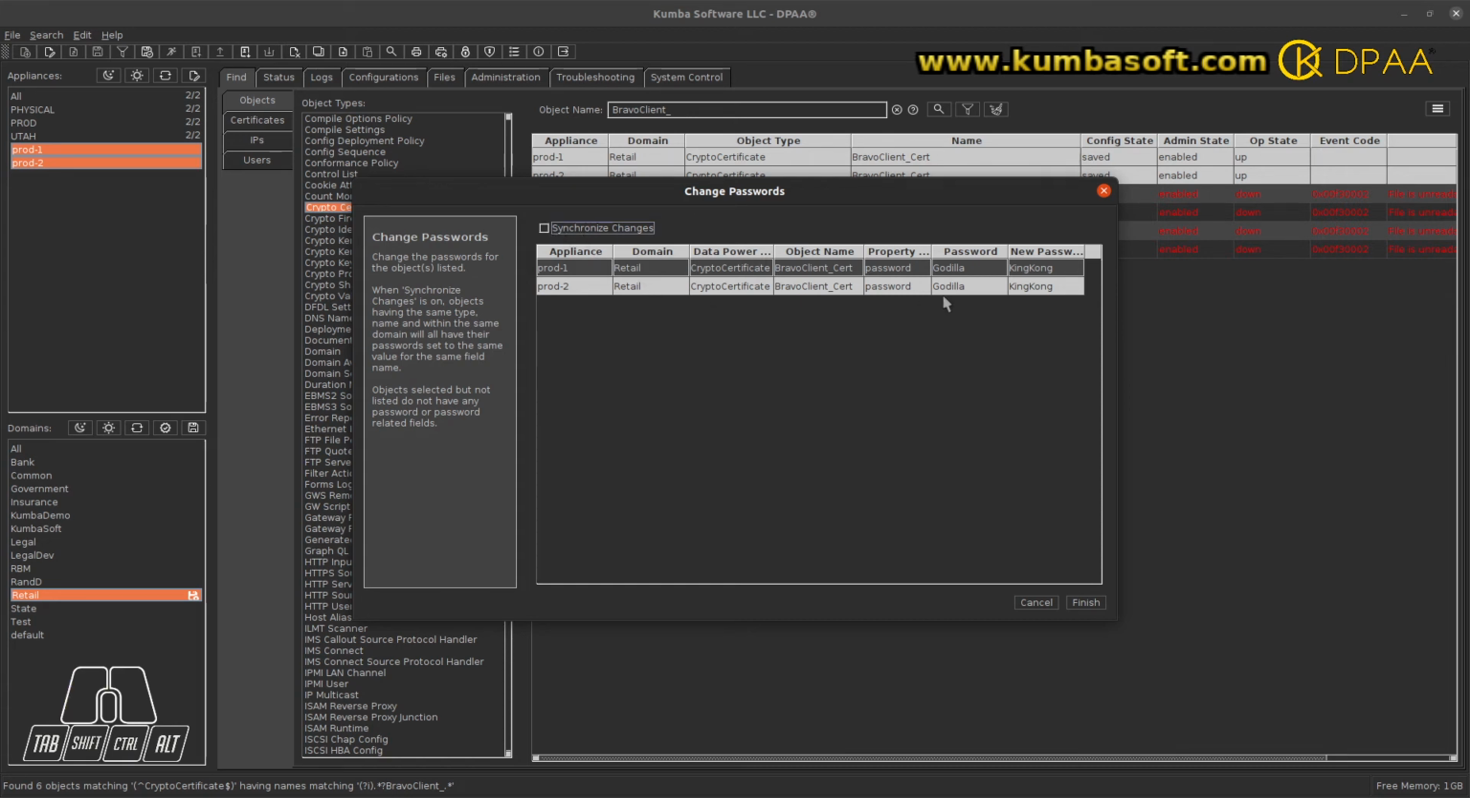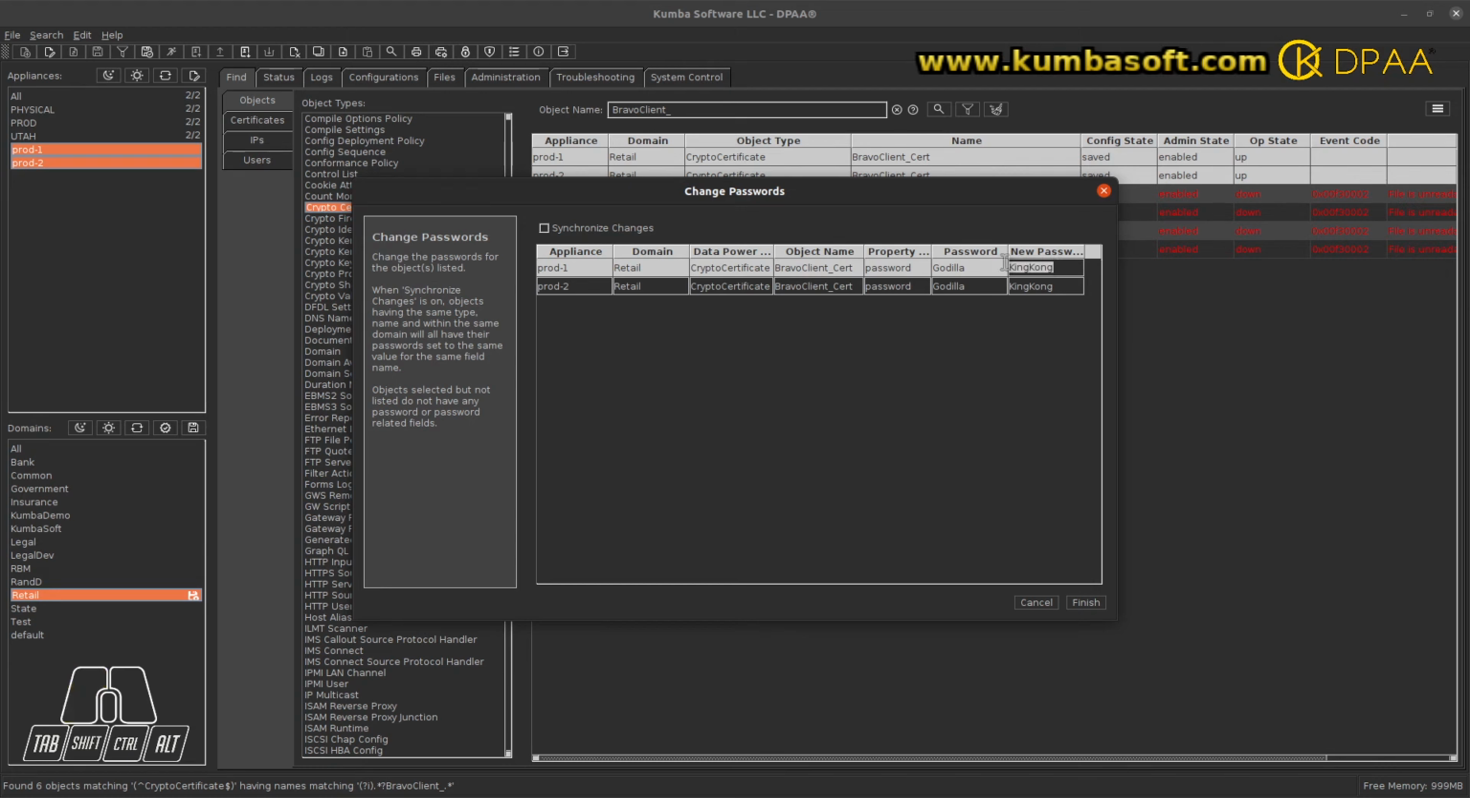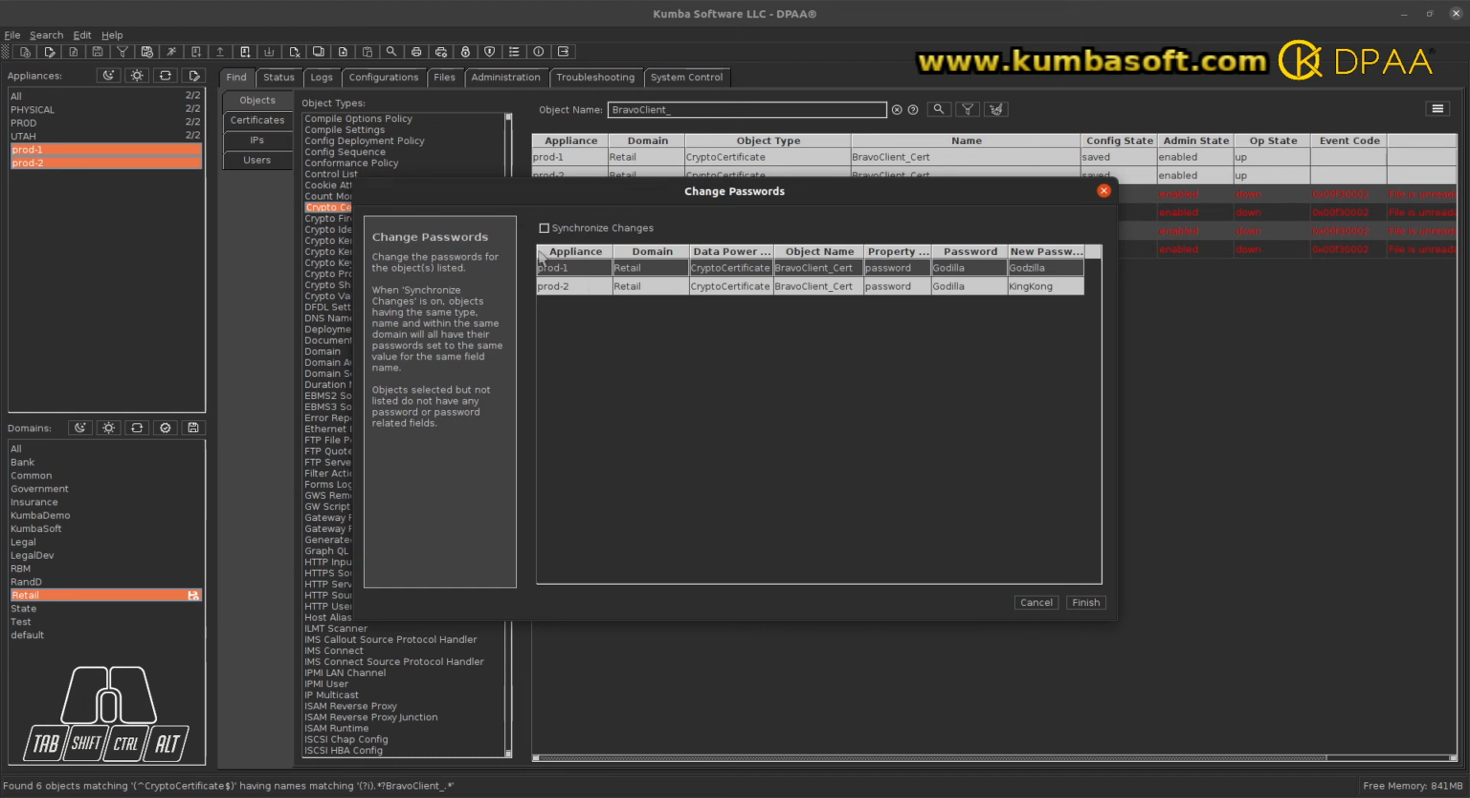Of course, if I don't have synchronized changes on and I change one of these to whatever it might be, then notice it did not change on this second one because synchronized changes is not on. So I wanted to show you that too, and that's very convenient to do. And again, this is a plain text password field.